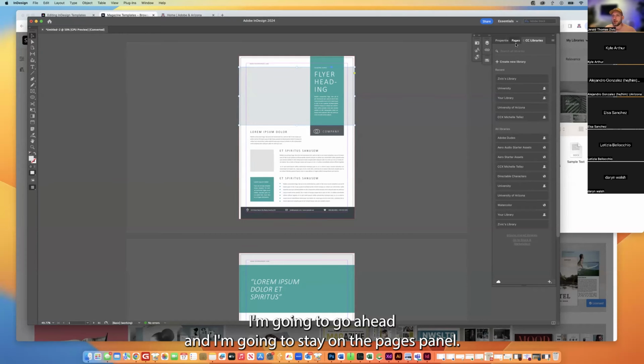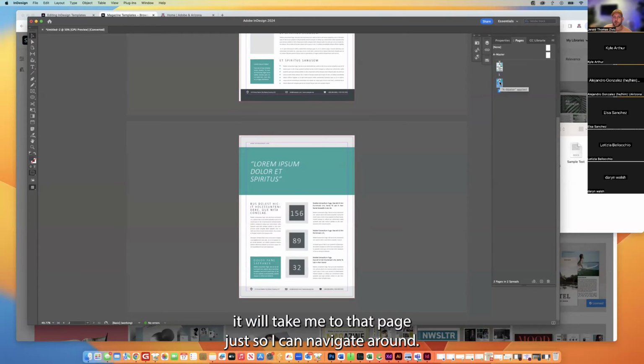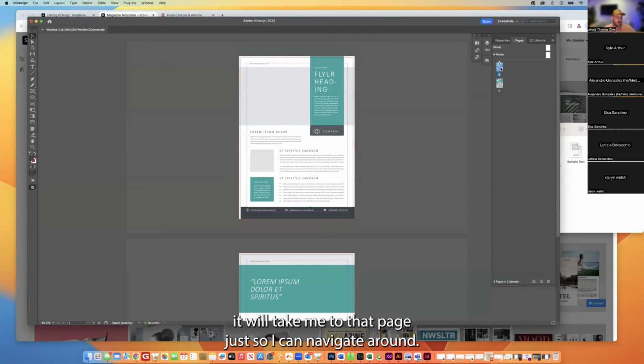For now, I'm going to go ahead and I'm going to stay on the Pages panel. And you can see if I double click, it will take me to that page just so I can navigate around.